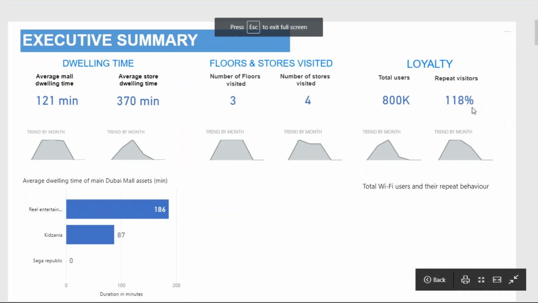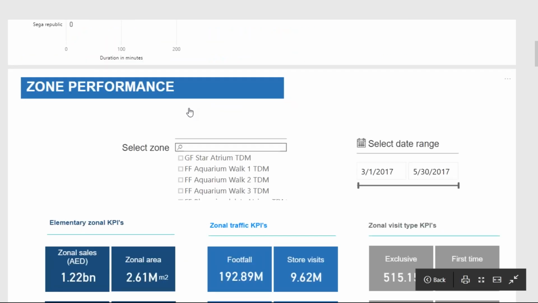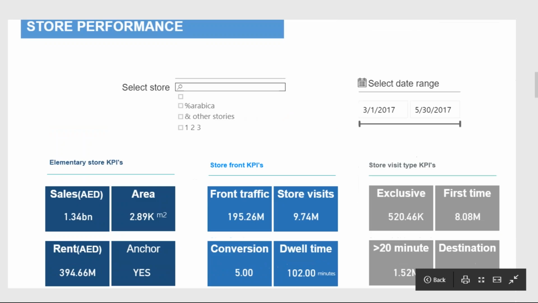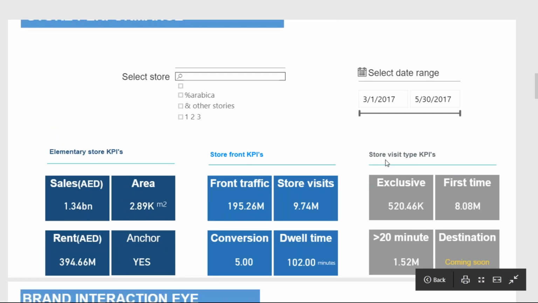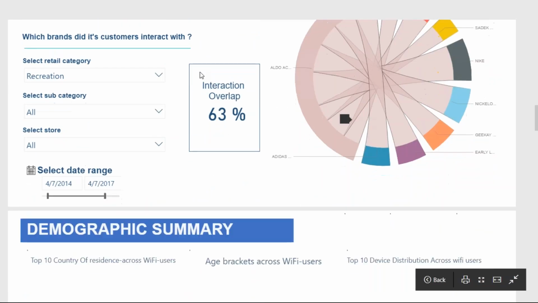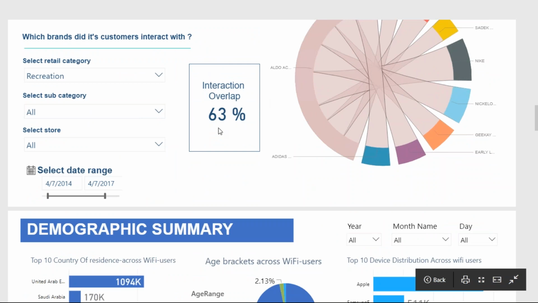You can see whatever description we are providing, average mall dwell time, or the dwelling time, or executive summary, all those are text boxes. If you see the squares that we have here, those are the text boxes. And whatever you are seeing, the elementary journal KPIs, journal traffic KPIs, these are text boxes. So all those things are text boxes only. The headers with respect to whatever description I am providing, and even these boxes, are text boxes. Inside a text box we are representing a measure.